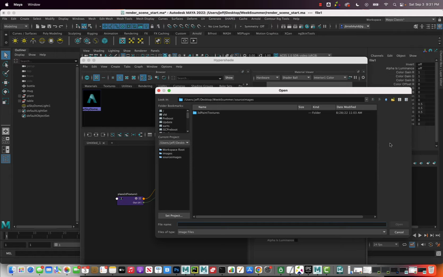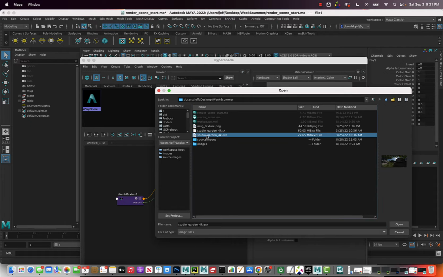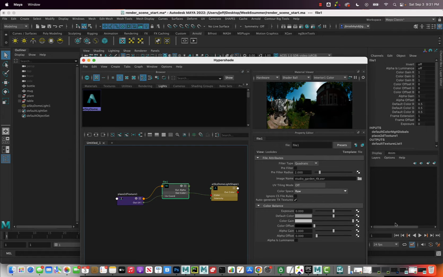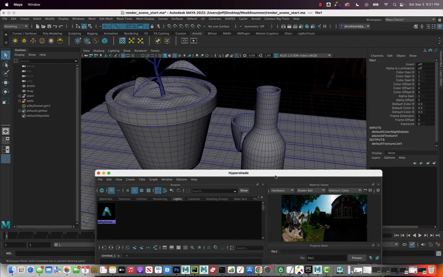And then let's go up. It's not in source images. It's just right there. It's this Studio Garden EXR file. And you can see it's an image there of like a backyard or something. So pick Studio Garden 4K EXR, hit open. So now this image is going to be mapped onto that dome light.